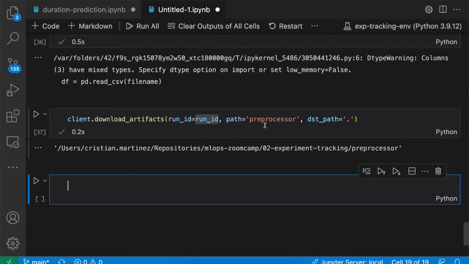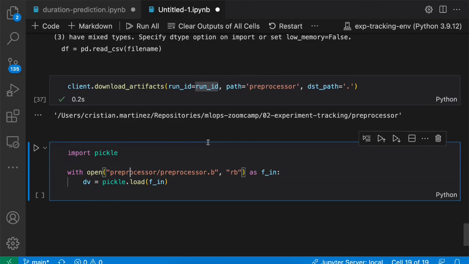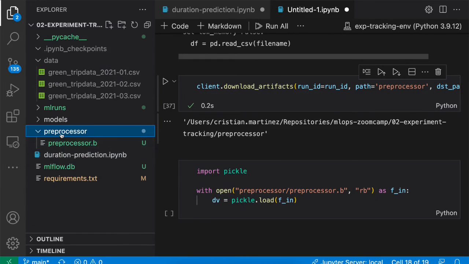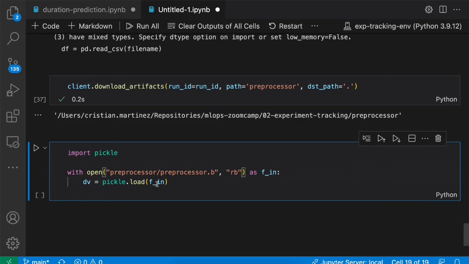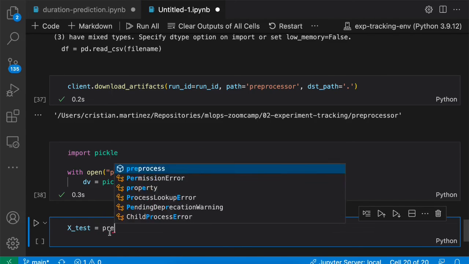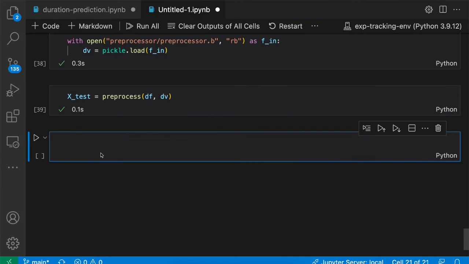So I downloaded the preprocessor, and now I'm going to just load it using pickle. Open, I downloaded the preprocessor locally, so it's here. There is now a folder preprocessor which contains the dict vectorizer. I'm going to just load it with pickle, and then we can call the preprocess method, which takes the data frame, which is the test data frame, and the dict vectorizer. Okay, it took 0.1 seconds.